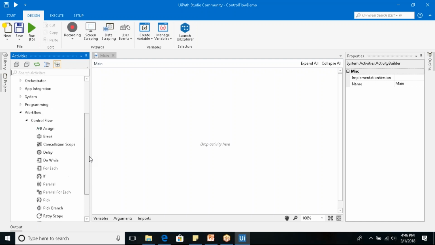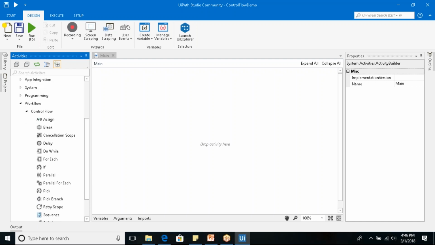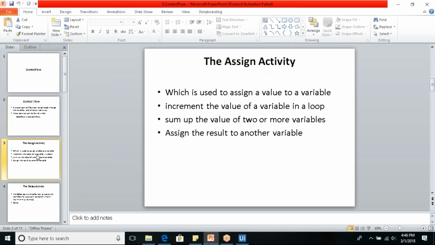So we are going to discuss the important control flow activities from this. The first and foremost is the assign activity. It's one of the global activities which we have discussed already. Assign activity is used to assign a value to a variable. We have seen a couple of examples of how to assign a value to a particular variable, how to declare the default initialization, and if you want to override the initialized variable, you can use the assign activity to reassign the value to that variable.